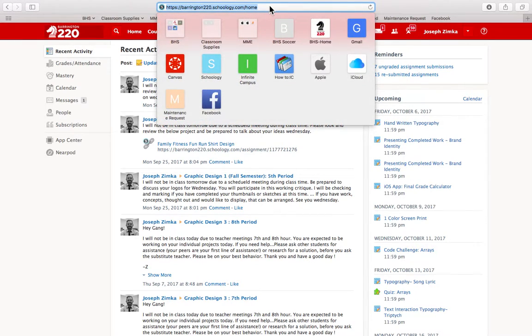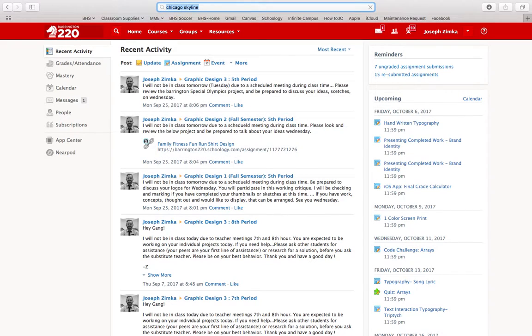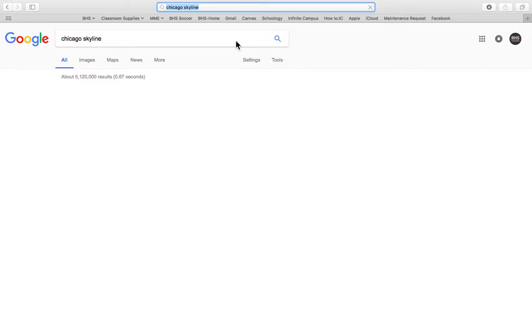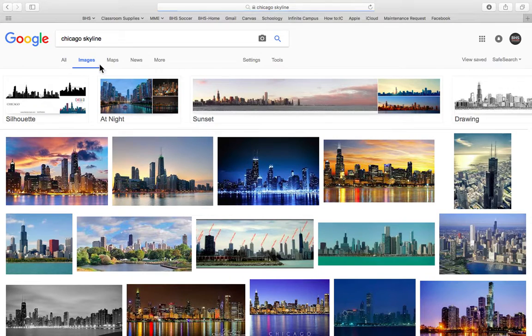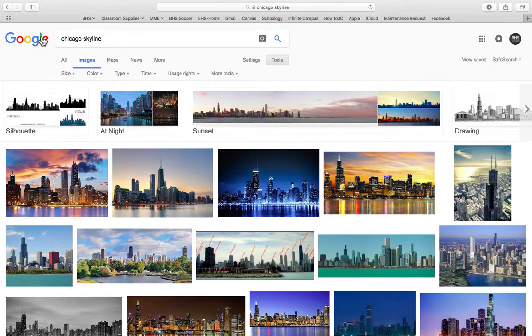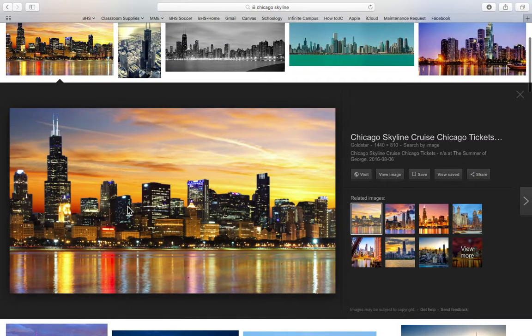Let's say I wanted to find a Chicago skyline. I can type in Chicago skyline, go to images, go to tools, size, large. So every image that comes up is going to be a large image. You can see the pixels here, there's a lot of images. This one's a big image. Those are high resolution. This is the image that I pulled off the internet.